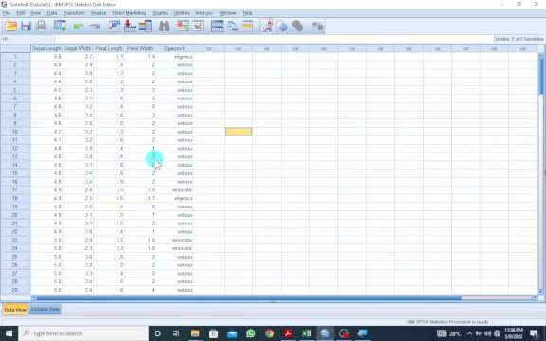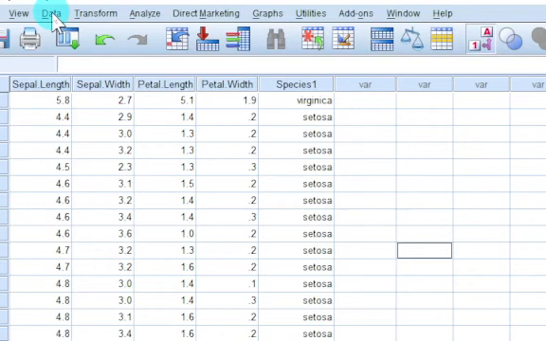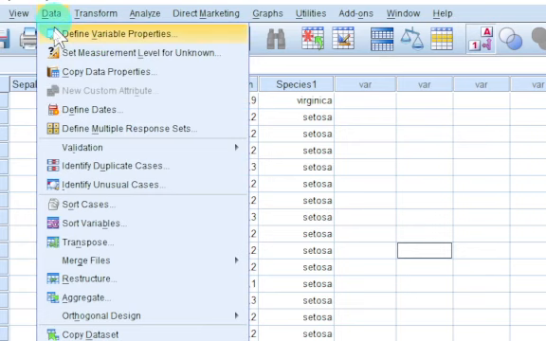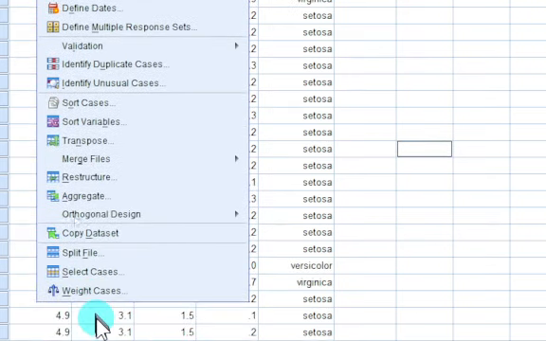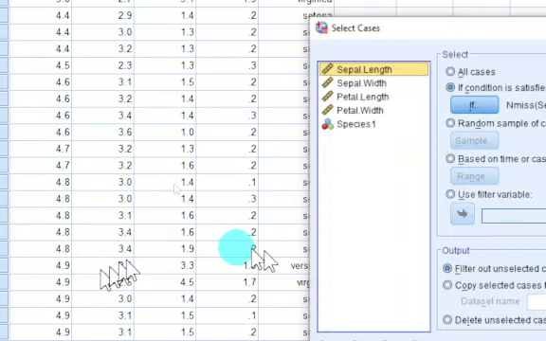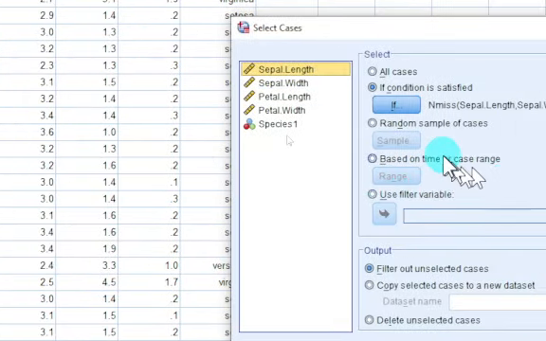Let's quickly look at this before we proceed to our main task, which is the exploratory analysis. So let's go to data on the menu of our window editor. Let's click on this and scroll down to the select cases. So I'm going to click on this. Alright, so let's use the if condition.